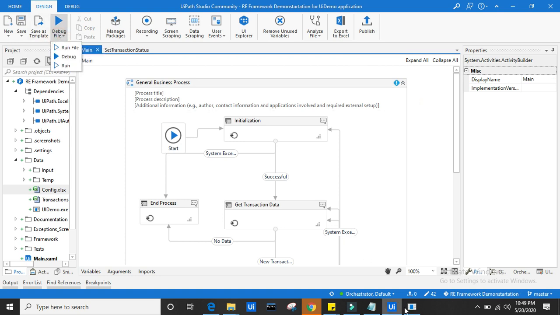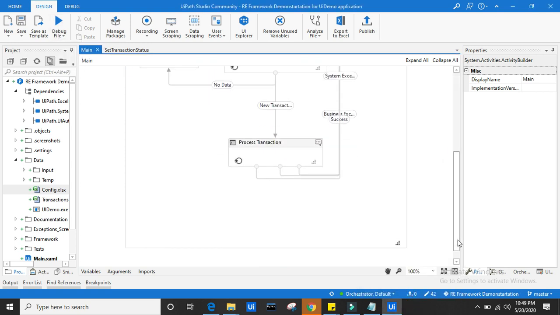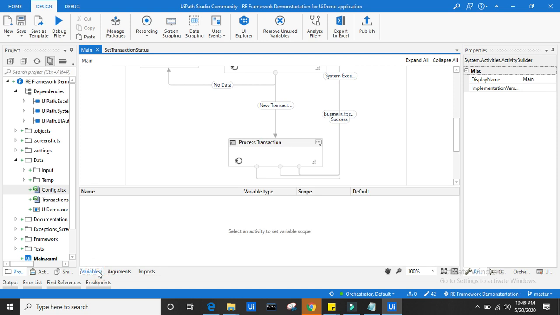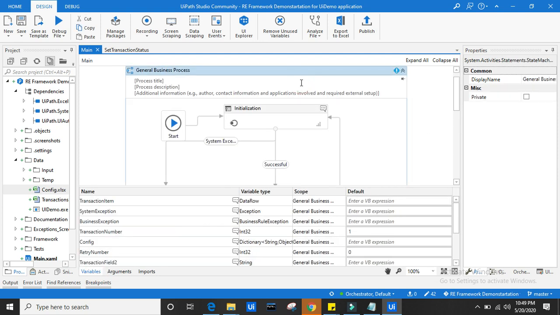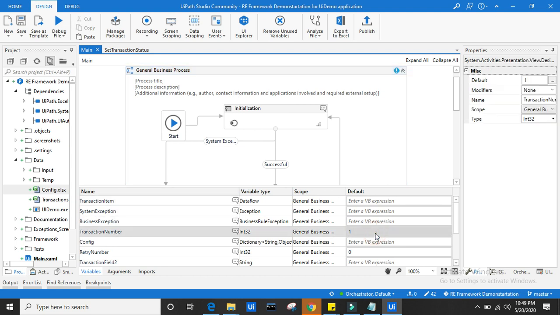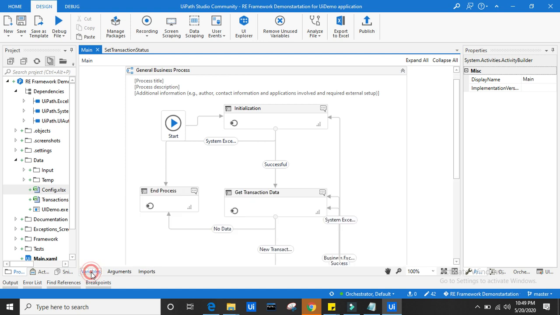Let me close this UI demo application and see what I have put for variables. Transaction number should start from 0. Keep it in mind, the transaction number will start from 0. Control save. Let me run.